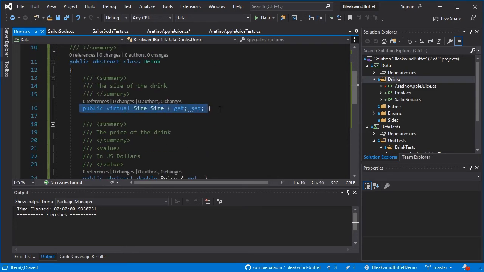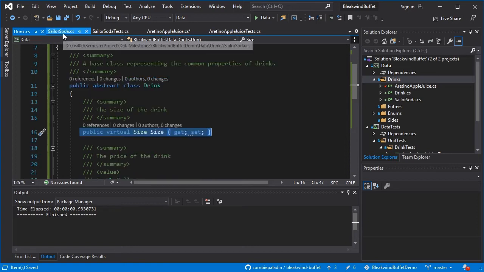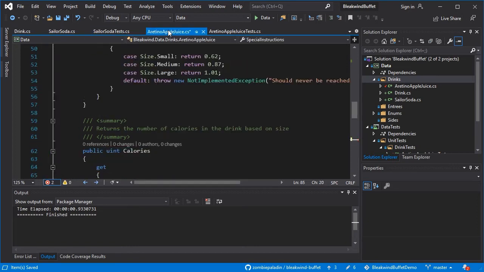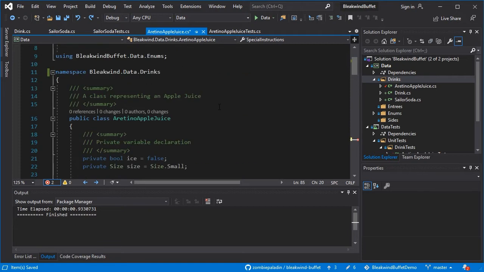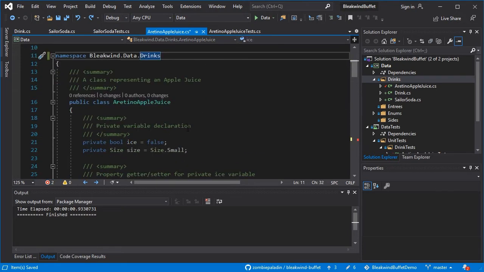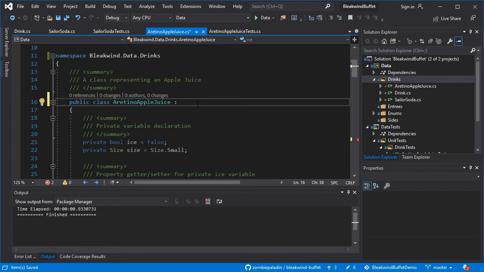Now Size is an auto property because it is virtual. We technically are giving it a body. It's just that the compiler is creating it for us. So we could have gone ahead and declared a private backing variable and used that in there, and that would count as well. Now if we jump to, say, our AretinoAppleJuice, we want to say that this is going to inherit from that base class.